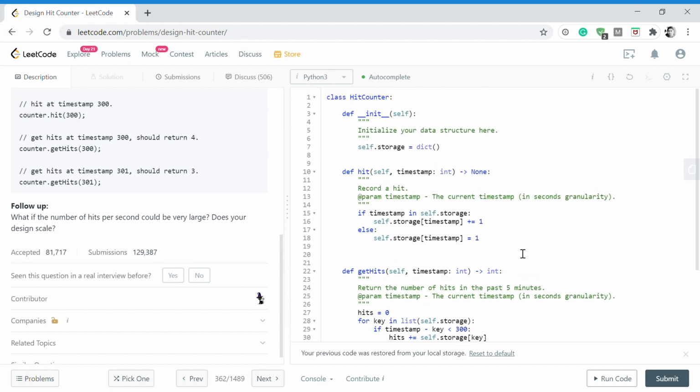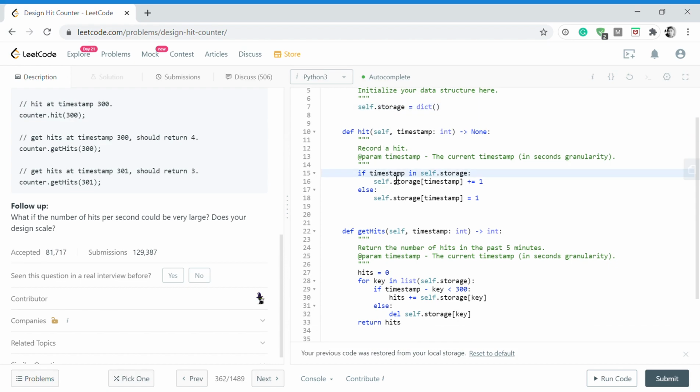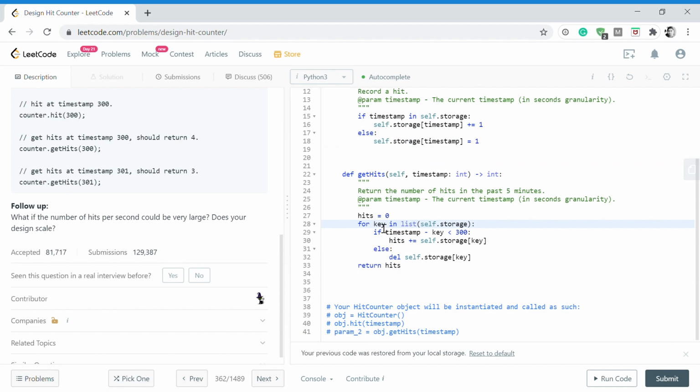Okay, so let me just go through it once again. We initialize our data structure, which is a dictionary. Then we record the hit that we received at a particular timestamp in our storage dictionary, right? Now here we are computing the hits for the keys which are within the 300 unit difference from the provided timestamp for which we have to provide the hits. Else we just remove the keys which are not, and this helps us to scale as well.